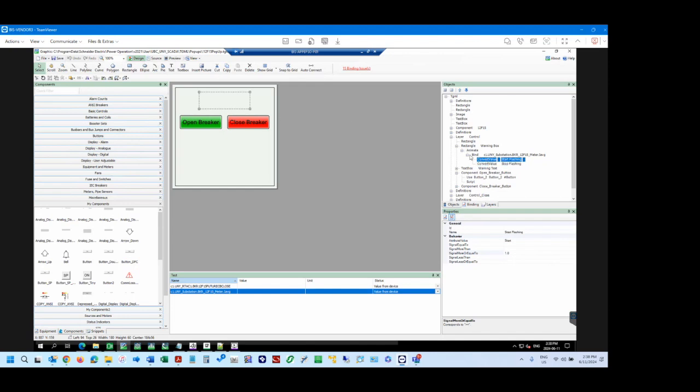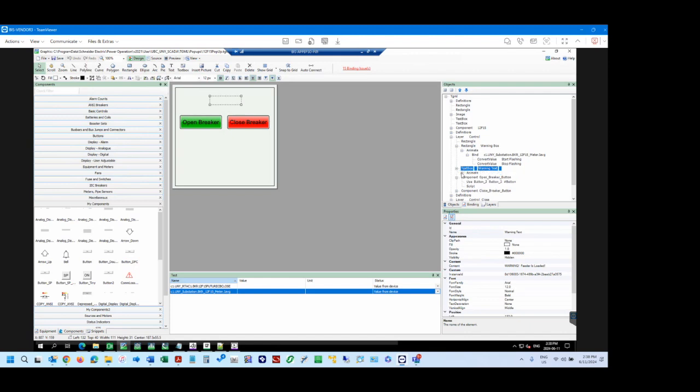And the same thing, there's the yellow box. The same thing with the text that's inside of that box. It's warning text, and the same thing happens there. It's doing the same animation, turning on and off for loaded or unloaded. And it's flashing the content which says warning feeder is loaded.